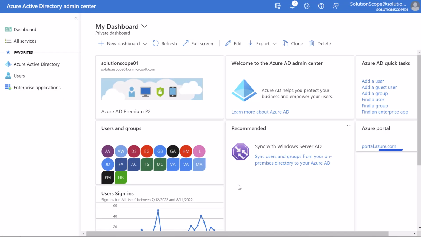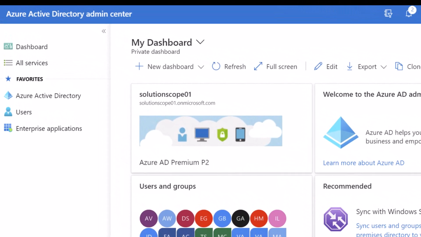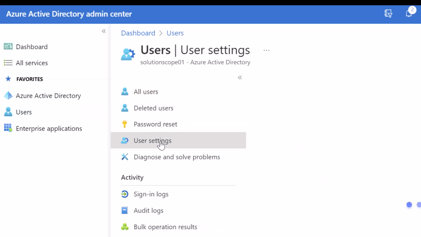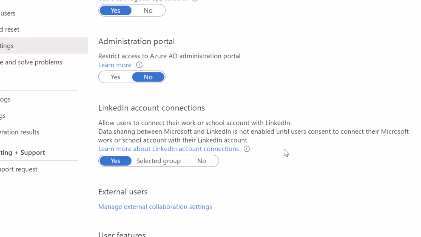All right, now to disable that Microsoft Teams LinkedIn integration, what you want to do is navigate to your Azure Active Directory Admin Center. Obviously, you have to have administrator privileges over your Microsoft environment in order to get into Azure Active Directory Admin Center. Once you're here, you want to go ahead and click on the Users tab. And from here, you want to click on User Settings. Now, if you scroll down, you'll see this option that says LinkedIn account connections. And specifically, this prompt is saying allow users to connect their work or school account with LinkedIn. So again, that is all we can disable.